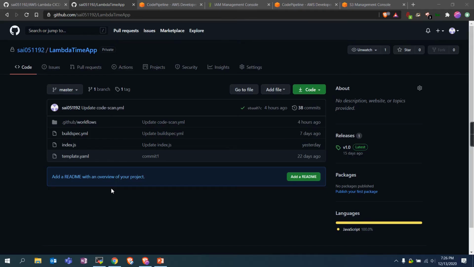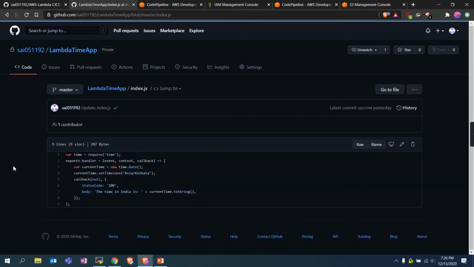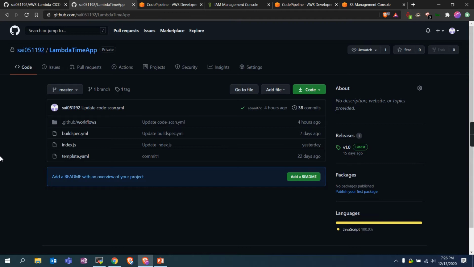Let's take a look at the code for the application that we have stored in GitHub. The index.js right here is the code for the application itself. It's quite a straightforward application. The intention of the application is to just display the time once the function is invoked. Let's also take a look at the adjoining artifacts.